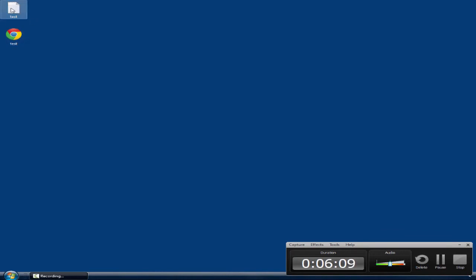If you notice, the icon has changed. So this icon here is when you save the document as a plain text document, and this is when you save the same document as a HTML document. So if I run this, it should open up in the browser.